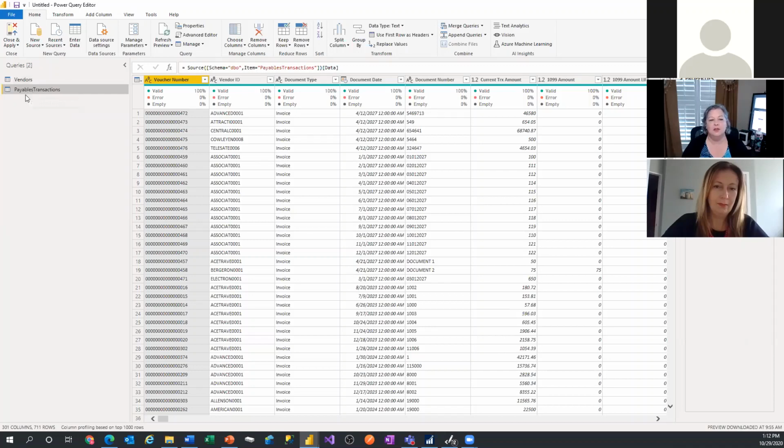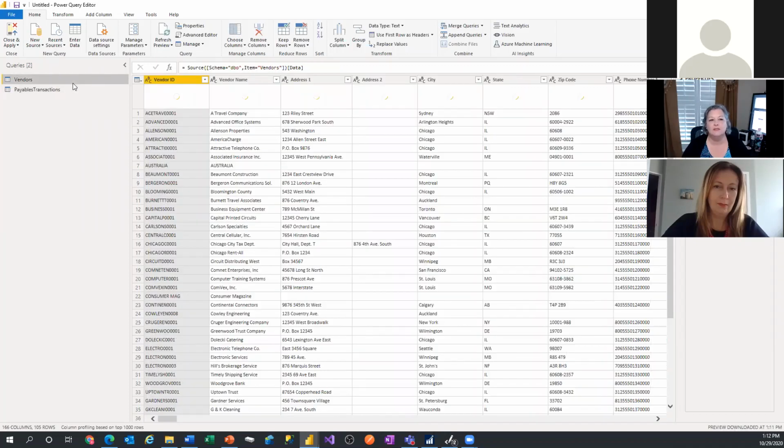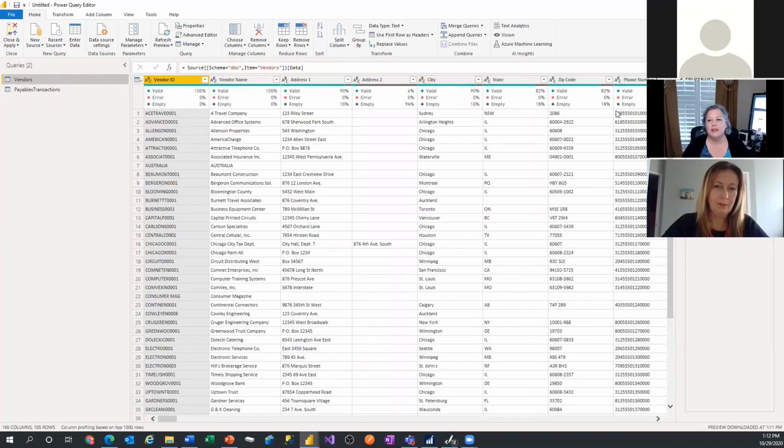Now over on the left, you can see our two queries. In the middle, we see our data, and then on the right, we have our query settings. And we're going to start modeling our data. So we're going to start with the vendors here. So I've got vendors selected, and I have what I call Belinda's 3 rules. And the 3 rules are: you name the query to something that makes sense to the most technologically improficient person in the company.